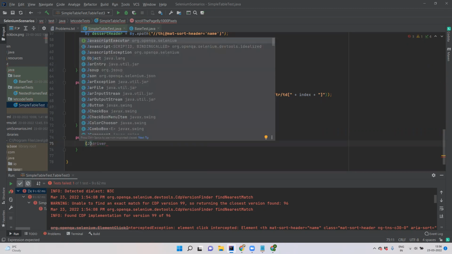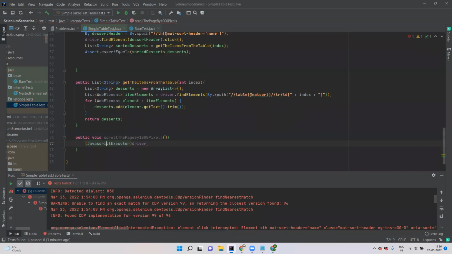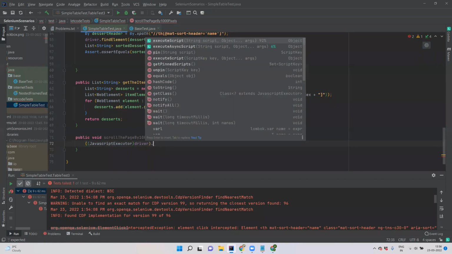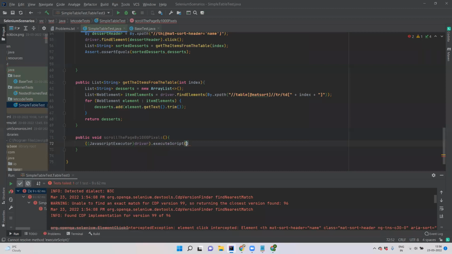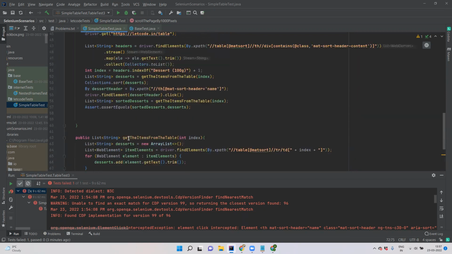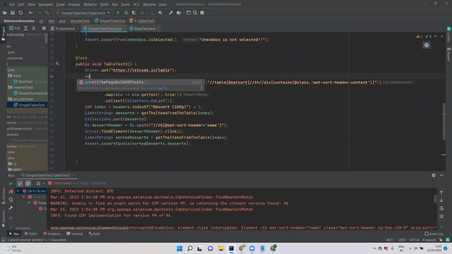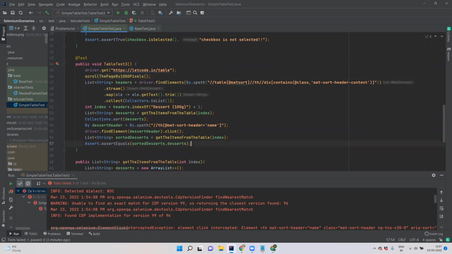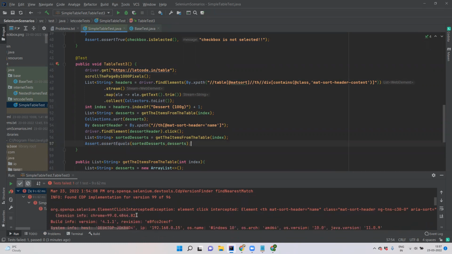First I have to downcast it to JavascriptExecutor, and then it becomes a JavaScript executor object. On this object, there is a method called executeScript. To this executeScript, I can pass the script, which is scrollBy 1000. When I call this method, it will execute this script and scroll the page by 1000 pixels. Now let us call this method here. If I run, I should not get the same exception, element click intercepted.